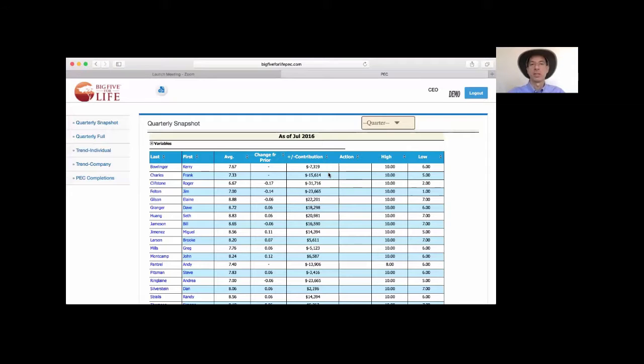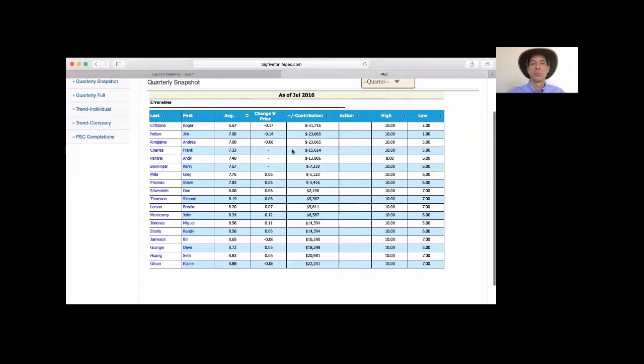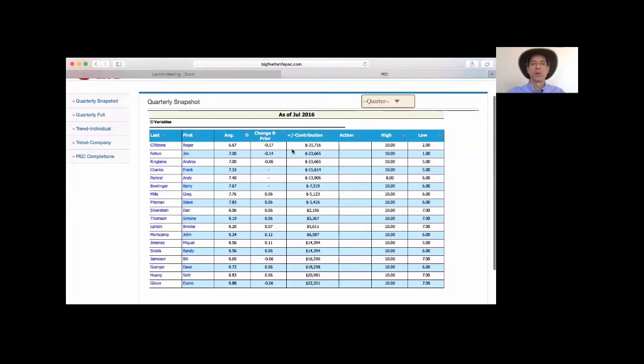By the way, all these fields are sortable, so let me show you what it looks like. Let's say I want to see my lowest leading up to my highest performing folks. So I can see that Roger Cliffstone at a 6.67 average is actually costing me as an organization over $31,000.